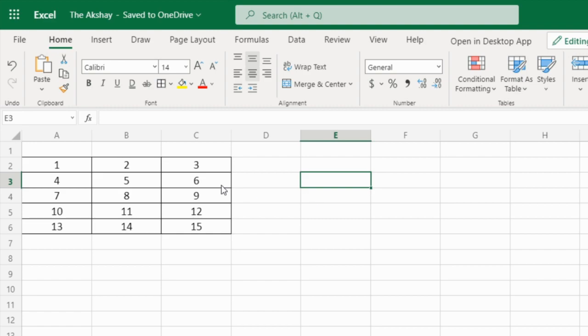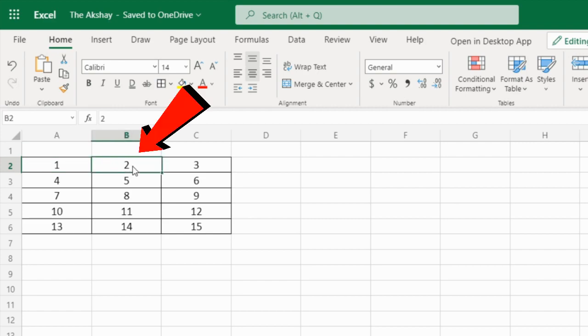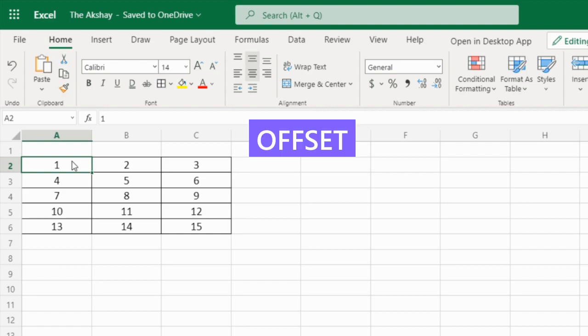So let's get started. In this table I have in the A2 cell value 1 and in B2 cell I have value 2. So what if I want the value from the next cell while I am in the A2 cell? How to do that? For these situations, the OFFSET function will help you a lot.